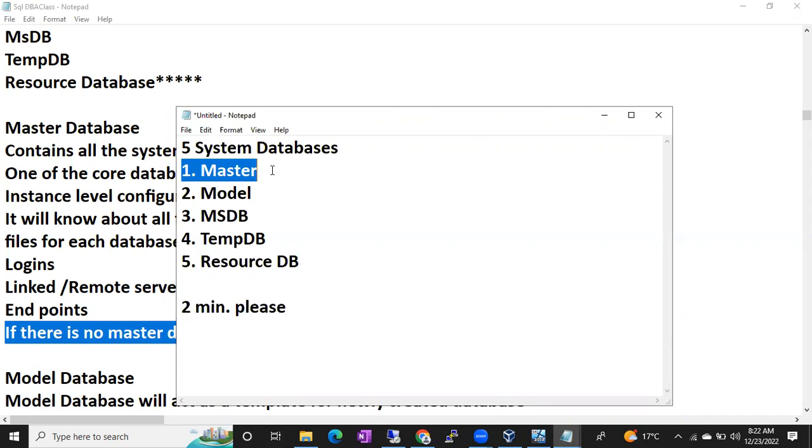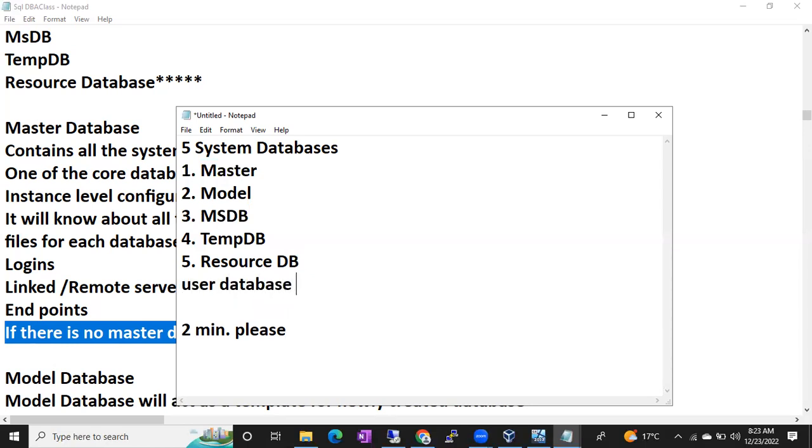Model. TempDB or model? Model, I guess. Yeah, because model is supposed to start before TempDB to recreate it. After model, I think TempDB. Very good, correct, guys. Master will come first, then resource follows master. Then model has to come next. Why? Because your TempDB will be created based on the model. So once model comes online, TempDB will be created immediately. Finally MSDB will come online, and from then onwards your user databases will follow.